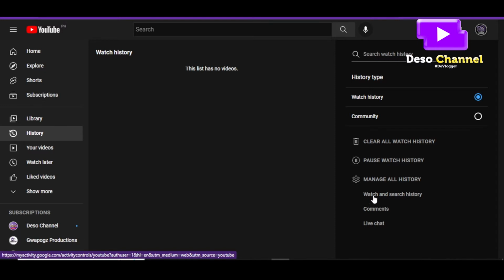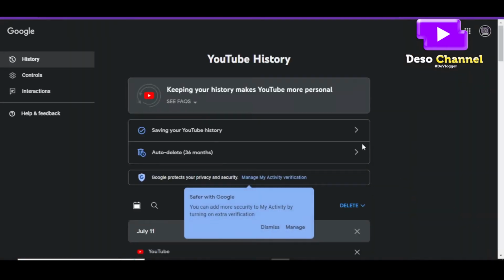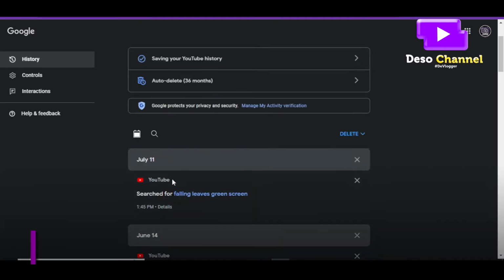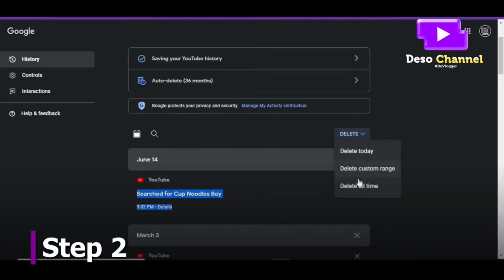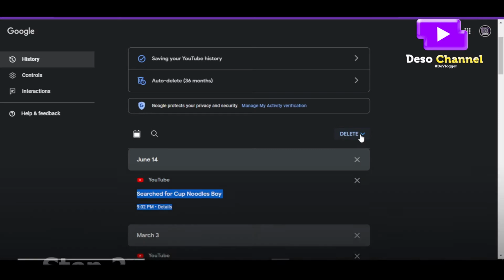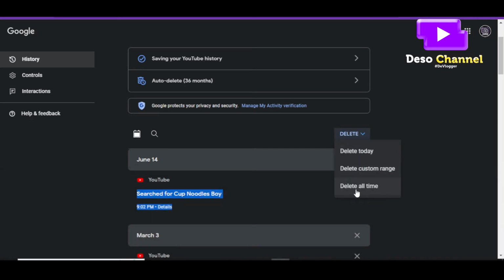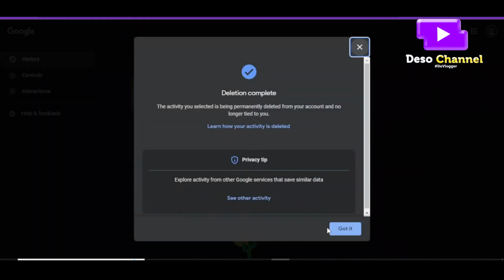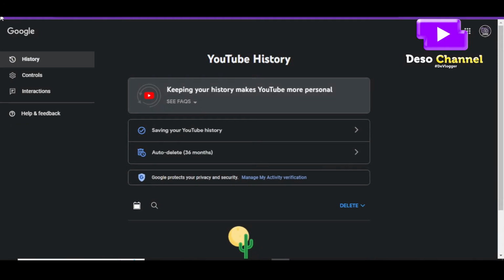What about search history? Step 1. Just click Watch and Search History below. We will go to the next tab in My Activity of YouTube History. Below, you will find our search histories. Step 2. Press the Delete button. There are 3 delete option buttons there. Let's select Delete All Time. Then click Delete. Let's go back to the home.